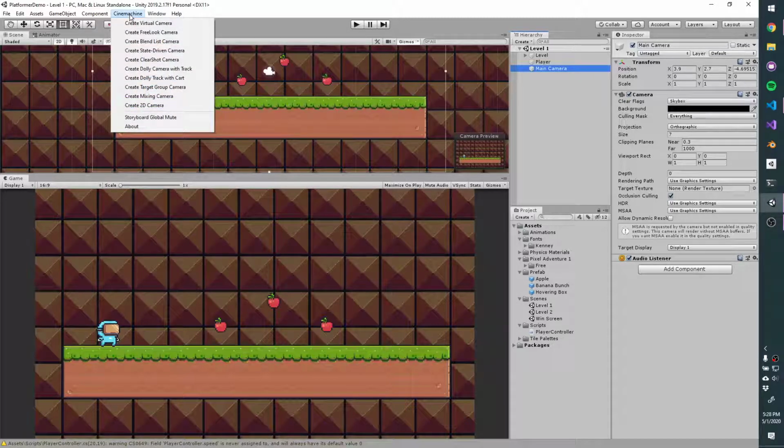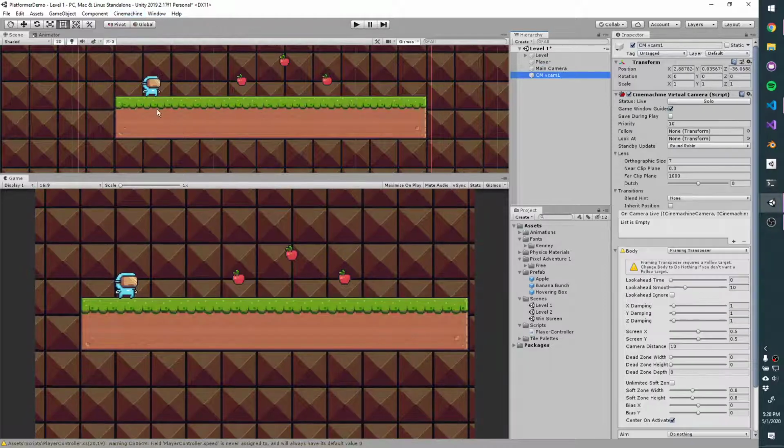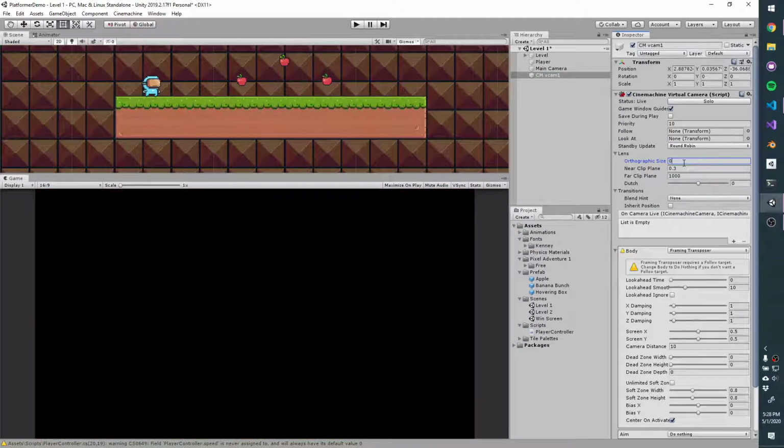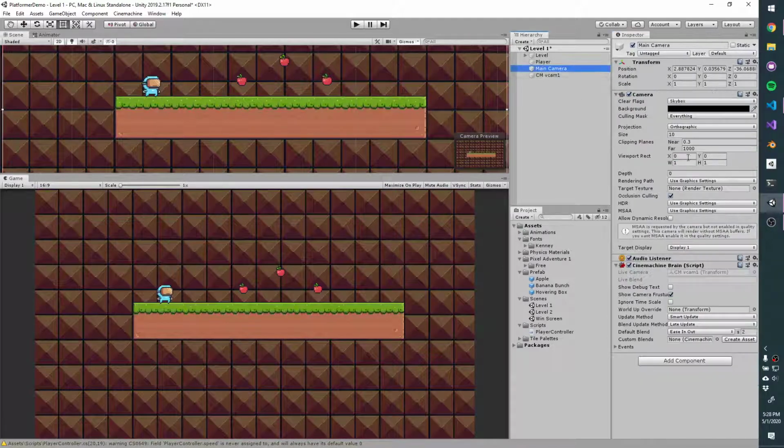it's going to bring a new tab at the top here that gives you easy ways to create different types of cameras. So there's a basic virtual camera, there are some different flavors of cameras, and for us, we want to create the 2D camera. As soon as we select that, that drops a virtual camera in our scene, and you can see our view has actually changed. So this virtual camera is driving the settings on the main camera. If I change this orthographic size to 10, that has now changed the orthographic size on our camera.